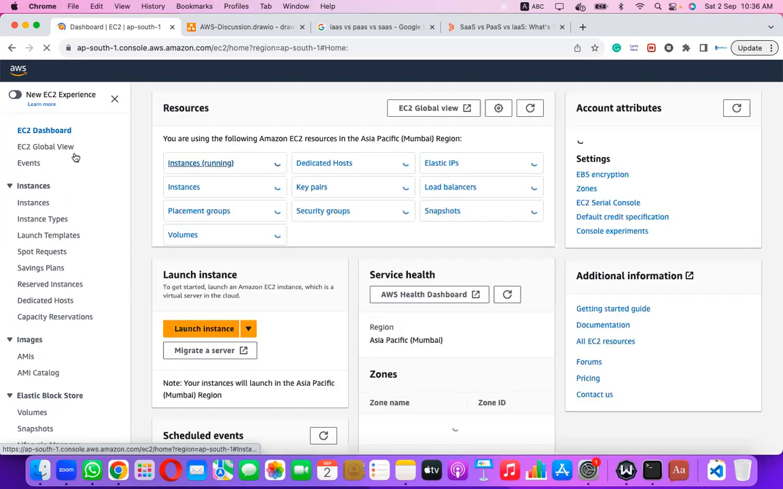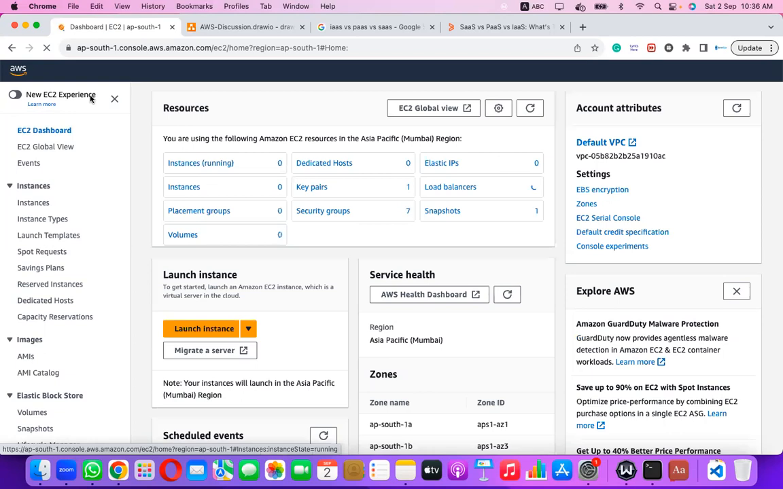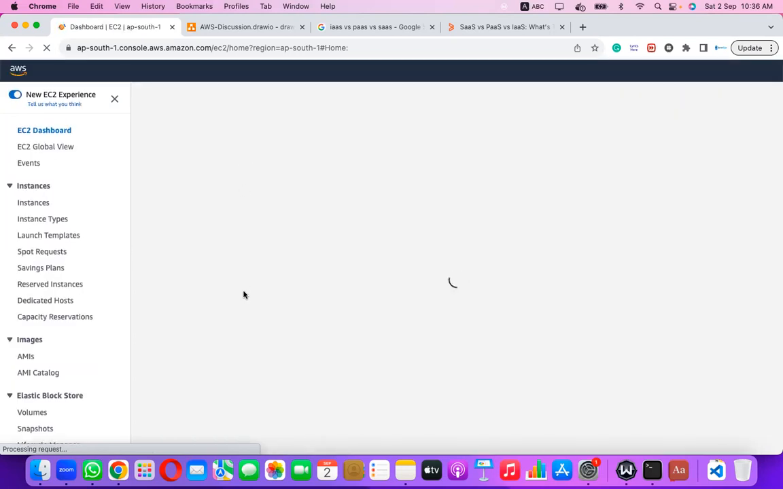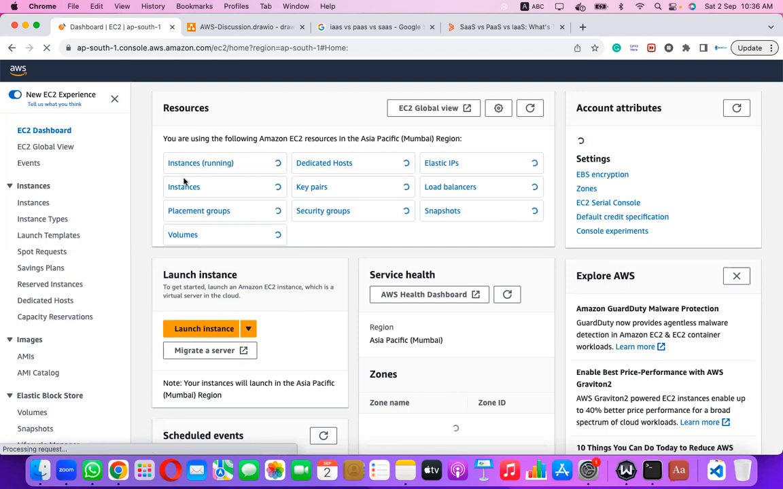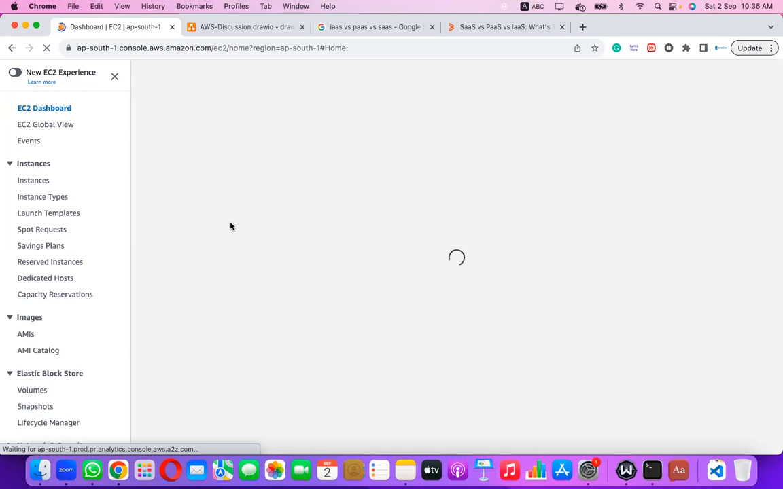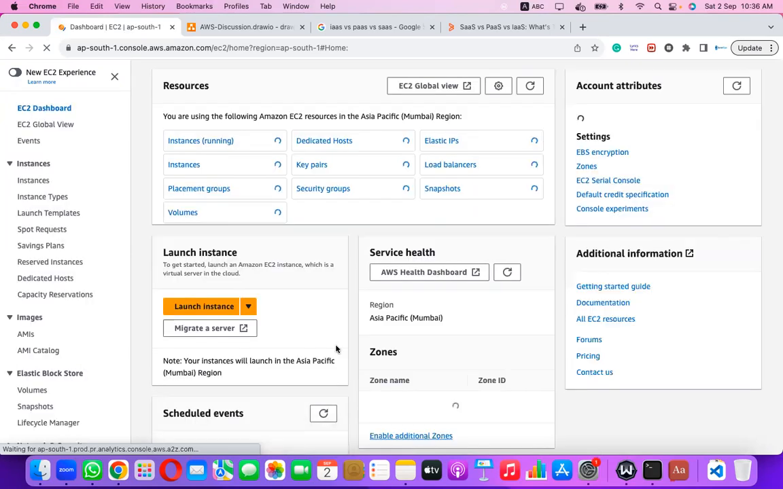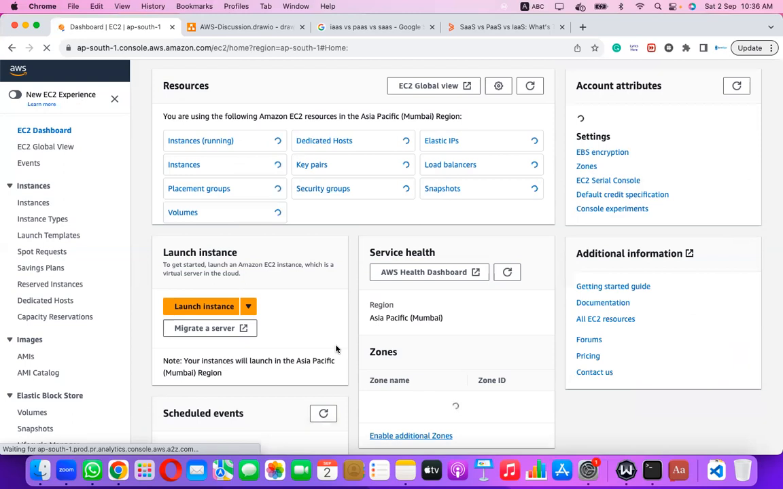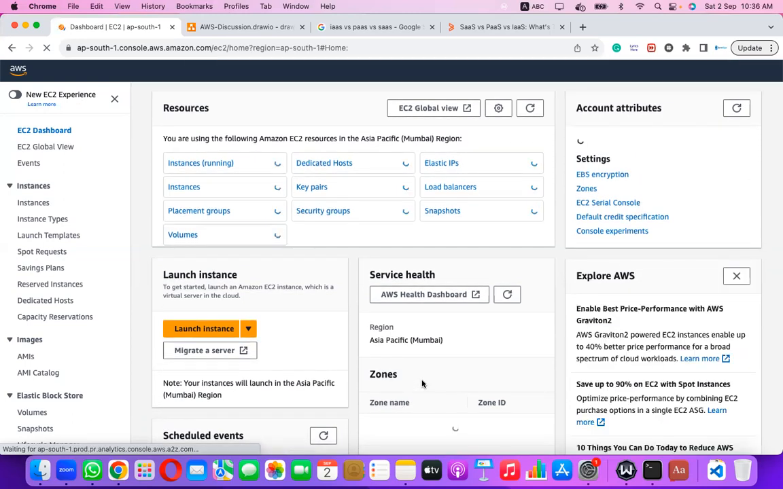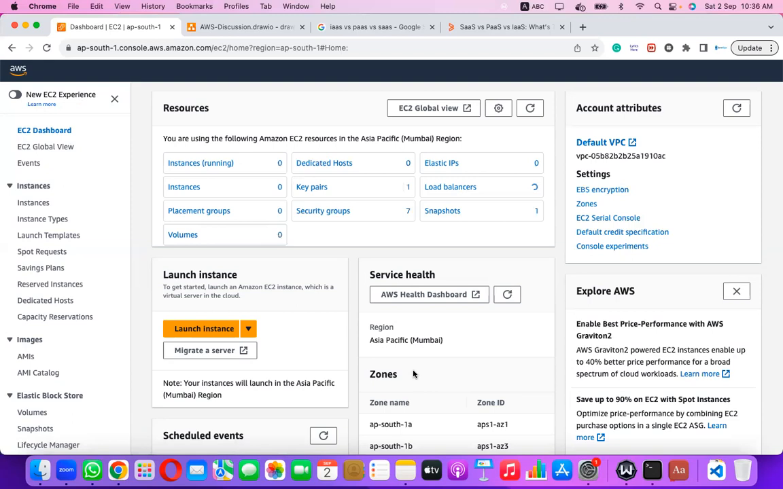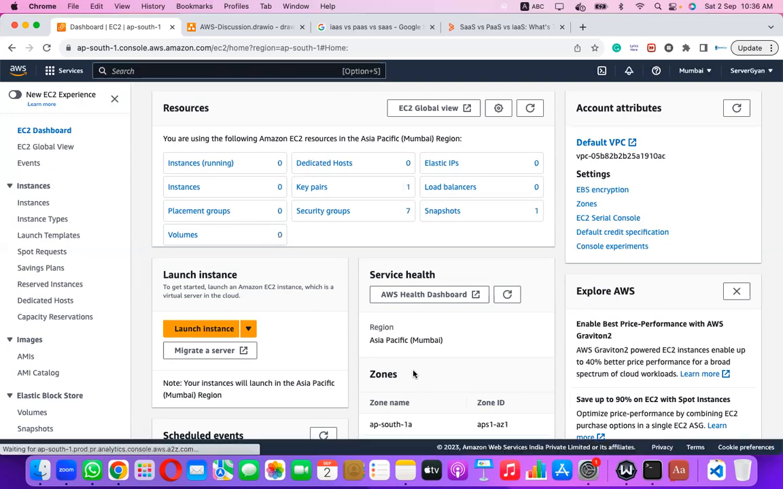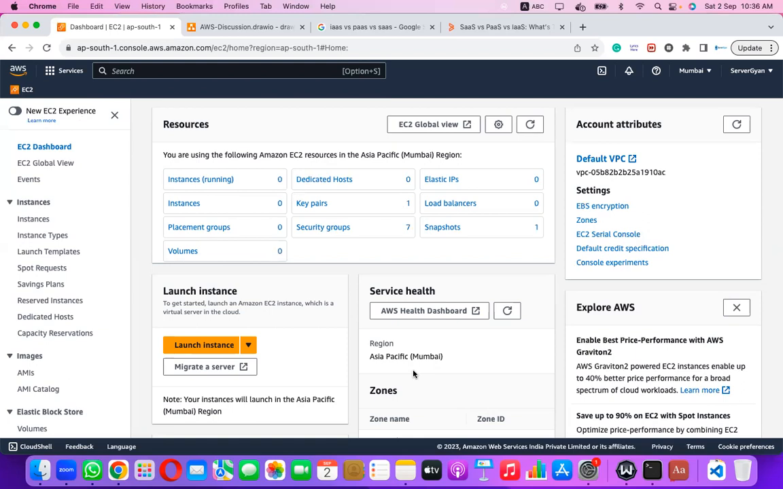So guys, this is the EC2 dashboard, and there are 2 dashboards available. This is the new experience. If you want to go for the new dashboard, you can go for it. And if you want to go for the previous dashboard, you can, because AWS has enhanced its dashboard. Okay, now let us try to create a virtual machine, also known as a VM. So shall we go for it, guys?